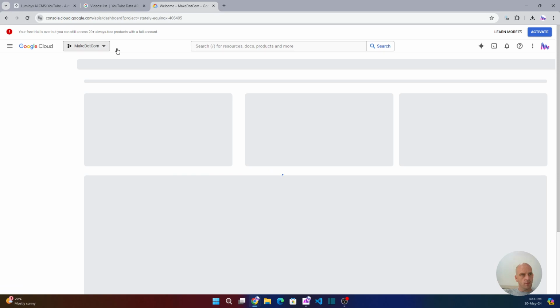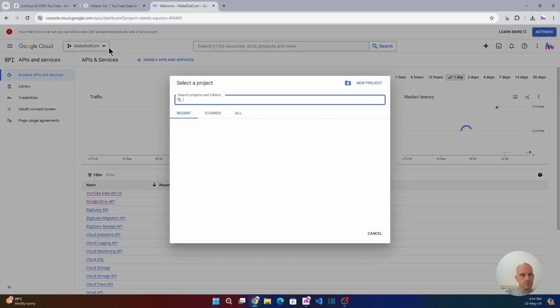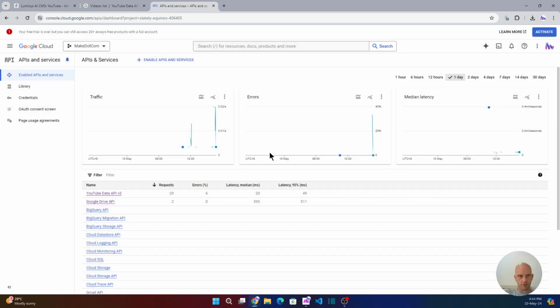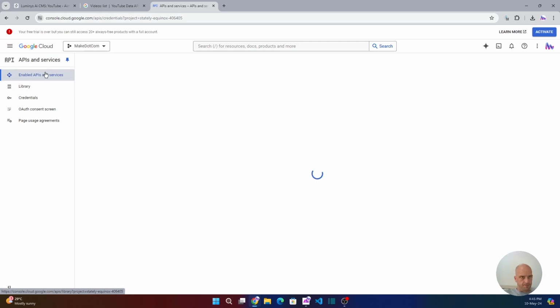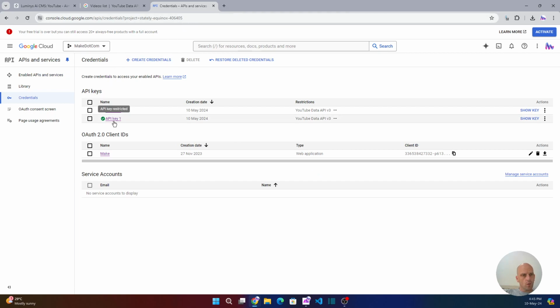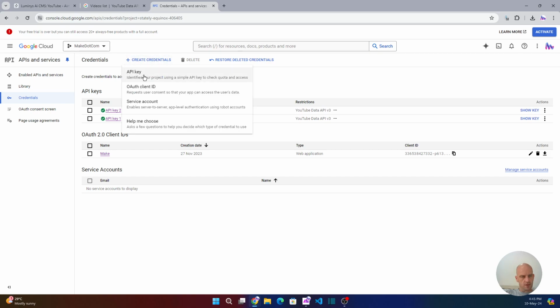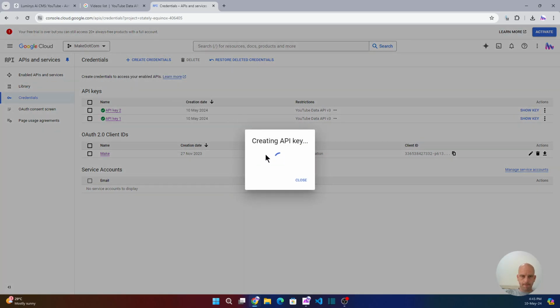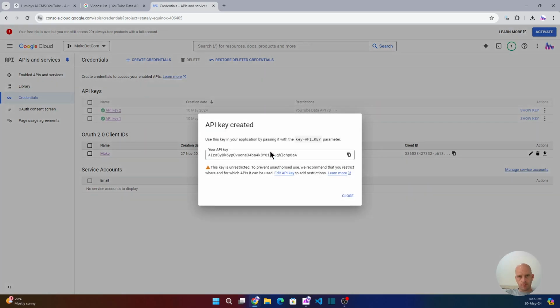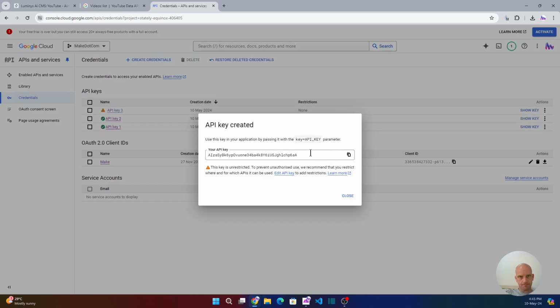I've already created a project up. If you're not familiar, you can just create a new project here, but I'm not going to because I already have one. And I'm going to go to credentials. So what I want to do is I'm going to make a new API key. So create credentials. Let's make an API key. I'll delete this after the build, so I'm not too worried about showing this. Let's copy it to our clipboard.